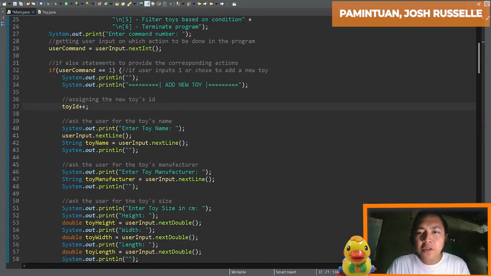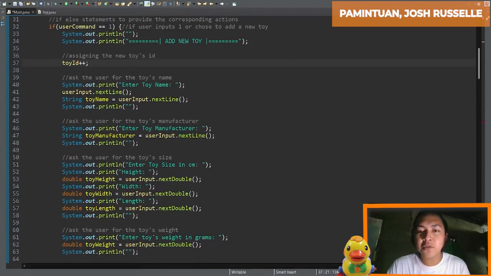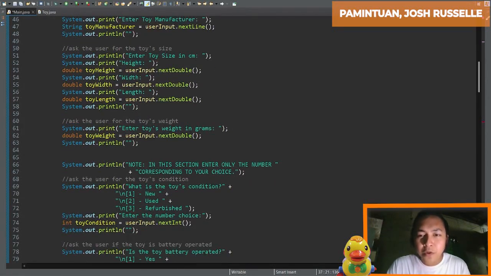We then prompt the user to enter the toy name. Notice we call userInput.nextLine first to clear any leftover newline from previous input. The program then asks for the toy manufacturer, dimensions: height, width, length, and weight.